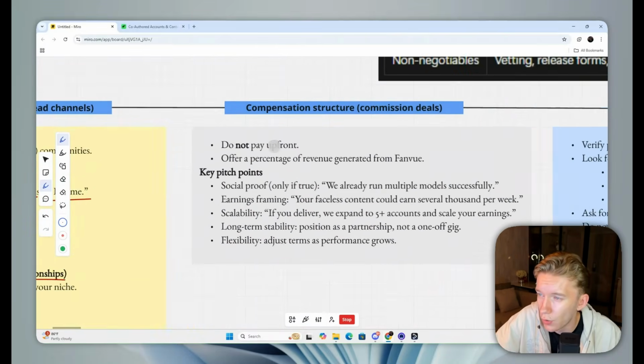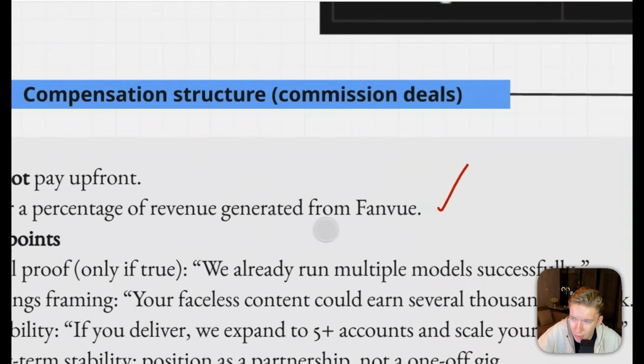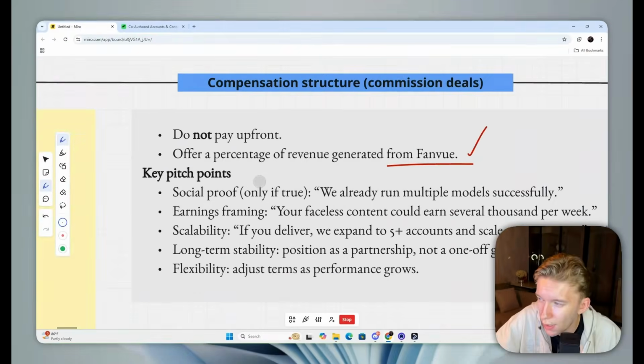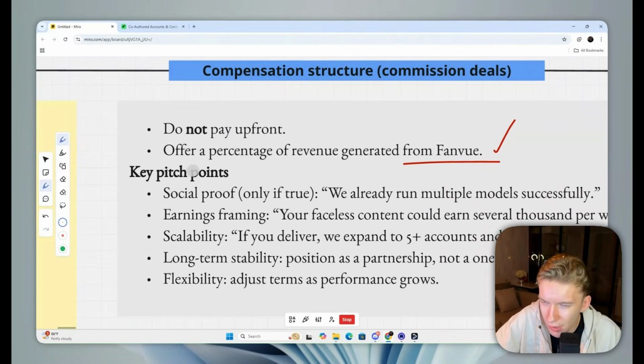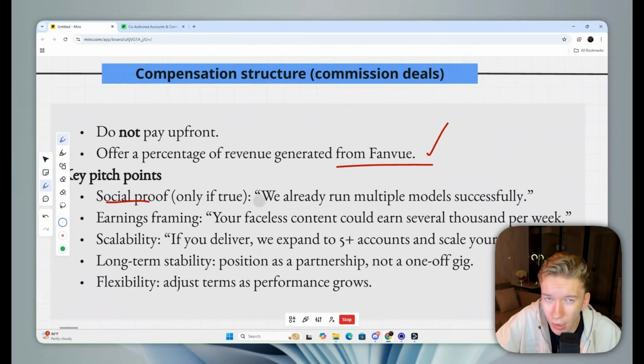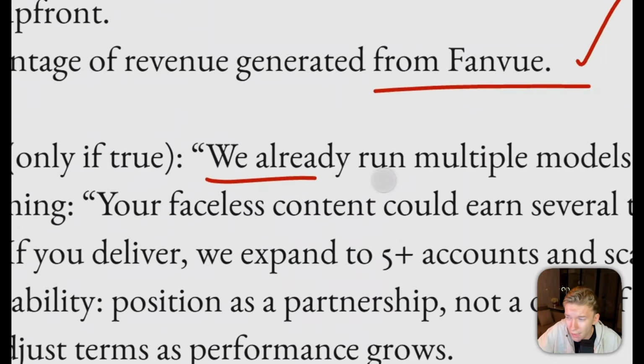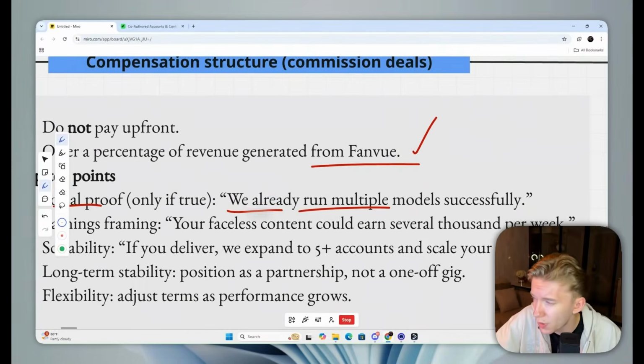Okay, do not pay up front. Offer a percentage generated from the FanView. This is obviously what I said before. It's super important. Again, when you're pitching this to models or to agencies, social proof is a big thing, and some of you may not have that. So again, you're going to have to lie, buddy. Get some results, find some results, do something, get something, right? You're going to need something, okay? You can say to them, we already run multiple models successfully.